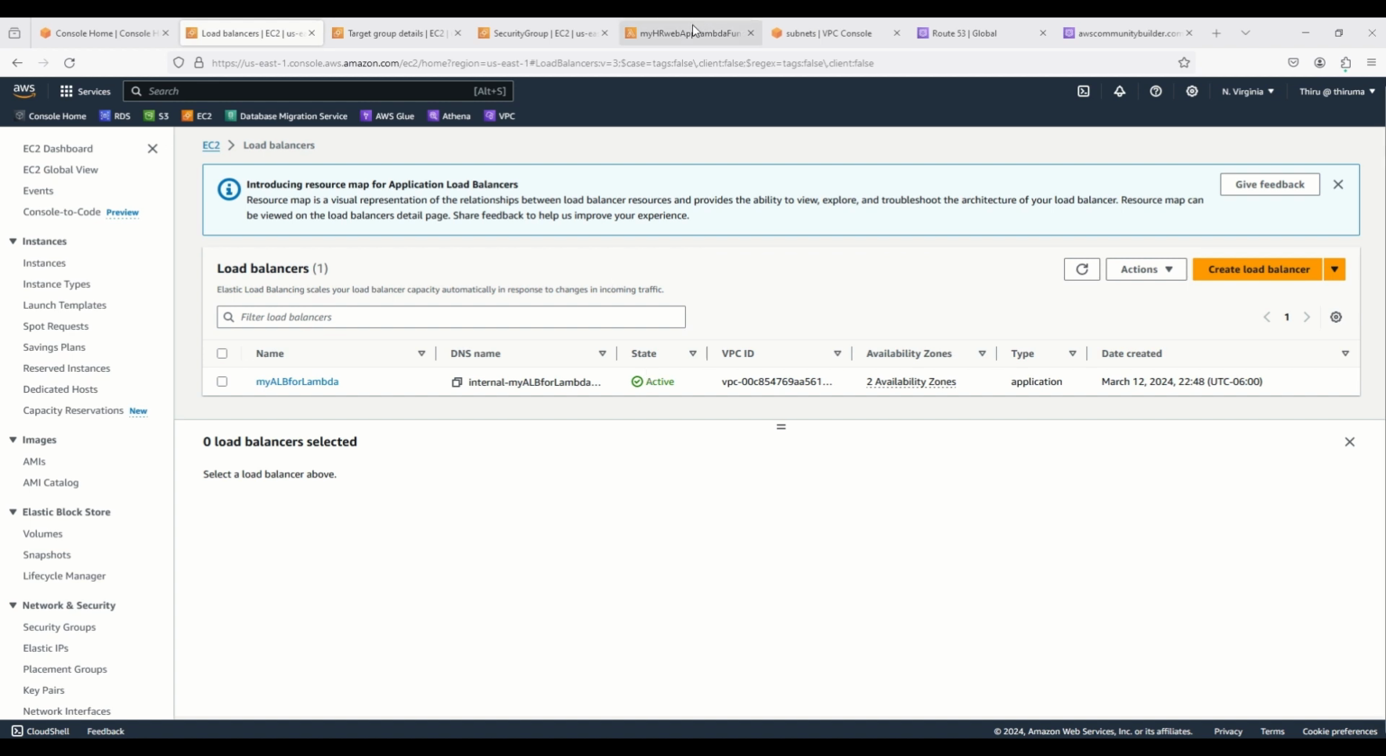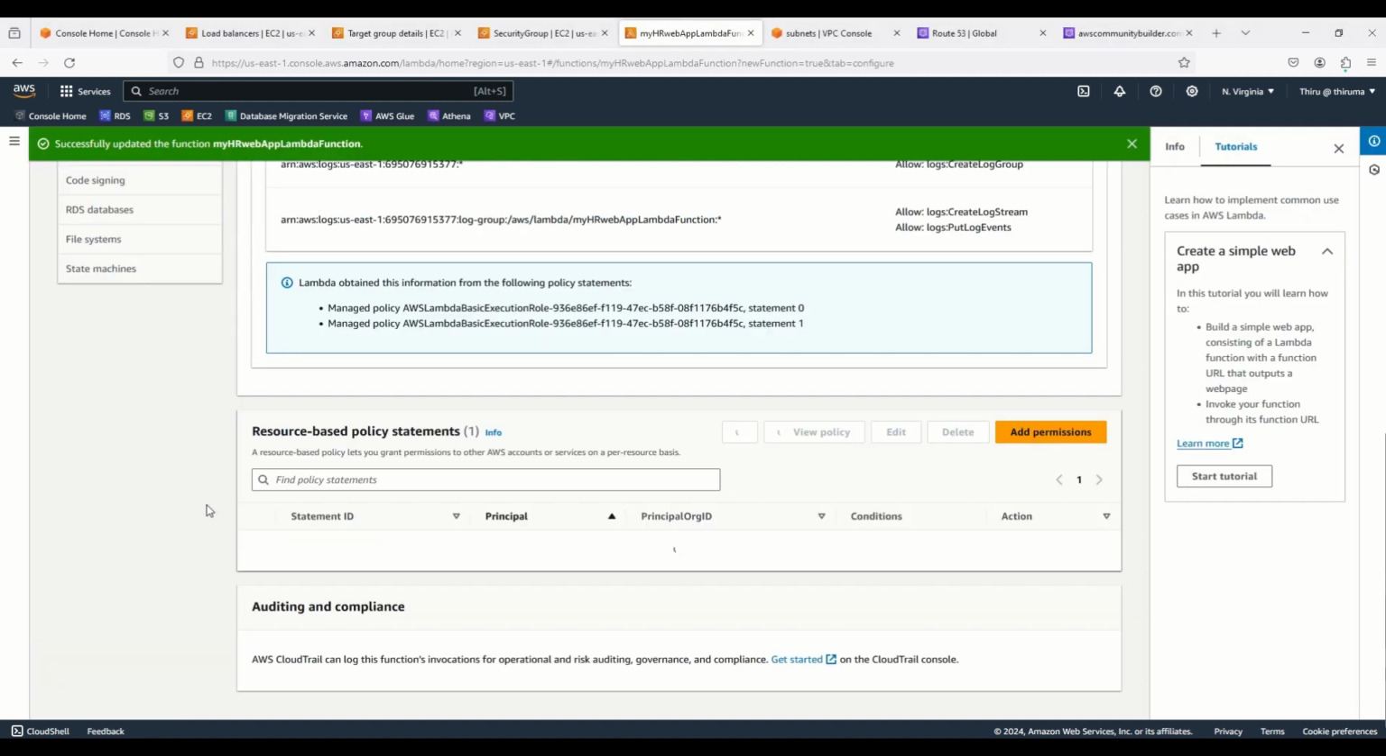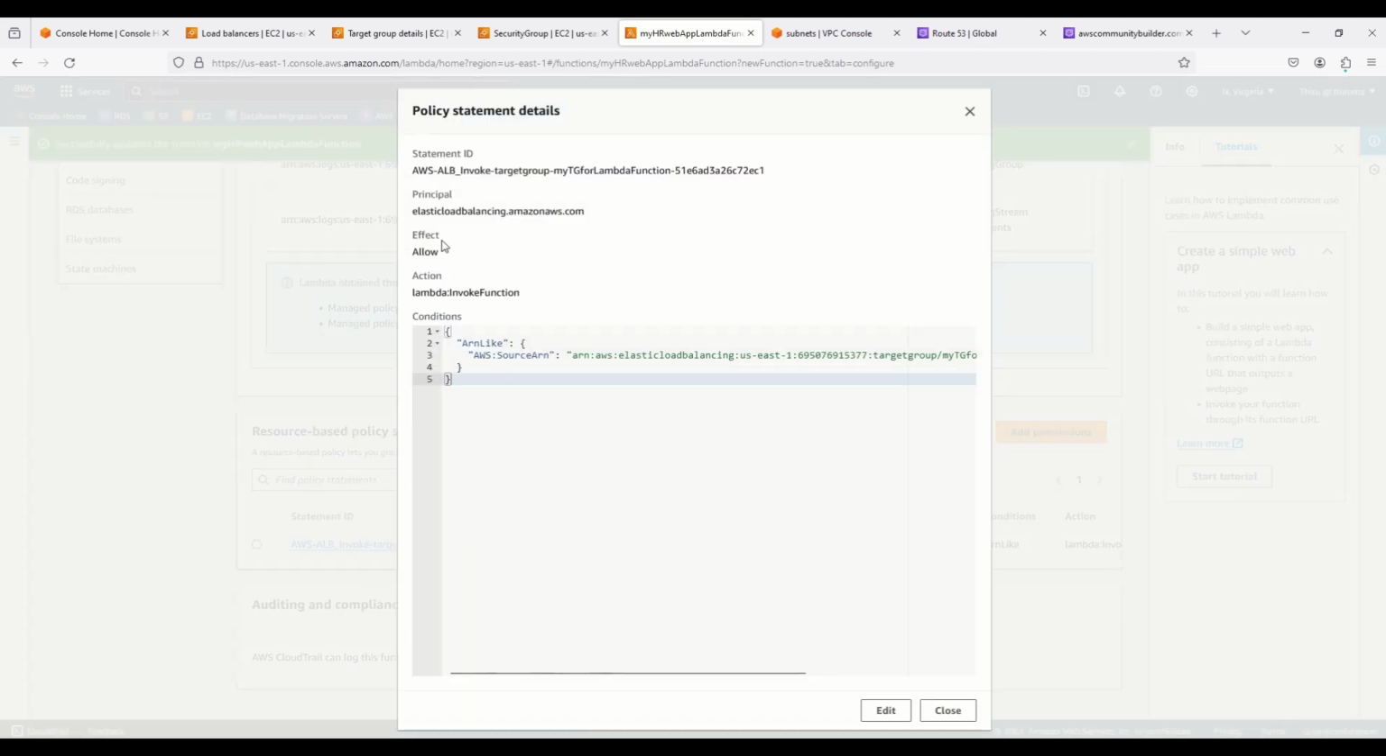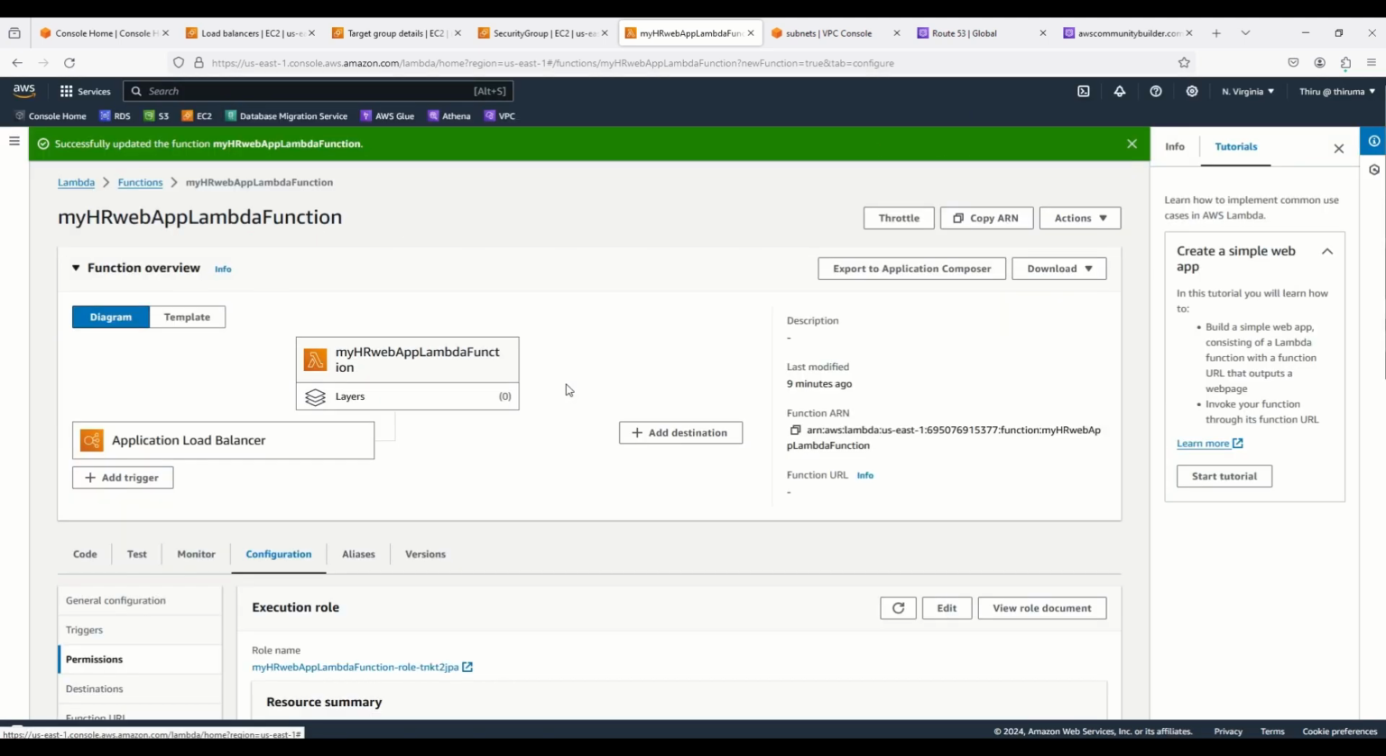Let's go back to my Lambda function, and I want to show you here. You can see that a resource-based policy statement has also been added, and the principal is Elastic Load Balancing. The elastic load balancer can trigger the Lambda function. It has the effect Allow, and the action is lambda:InvokeFunction. So our application load balancer can invoke the Lambda function. And you can see the trigger has been added here too: the application load balancer can trigger the Lambda function.